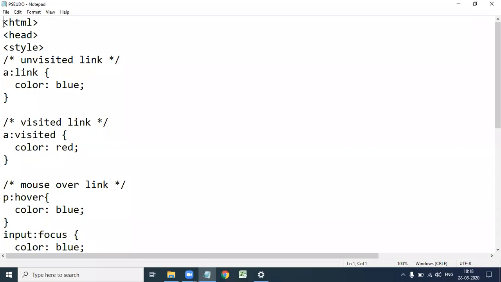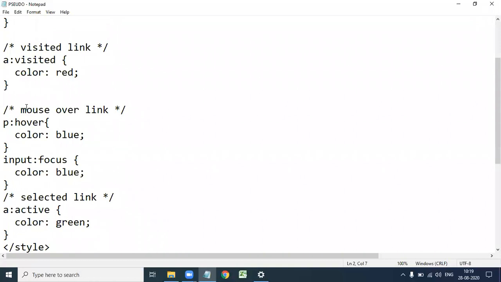So here is an example of the pseudo selector. Pseudo selectors or pseudo classes are used to add special effects to some selectors. There are different pseudo classes. First one, link, adds special style to the normal link. If it is an unvisited link, it is represented, for example, in blue color. If it is a visited link, that is a:visited, it is represented in red color. If you mouse over that link, it is represented in blue color.